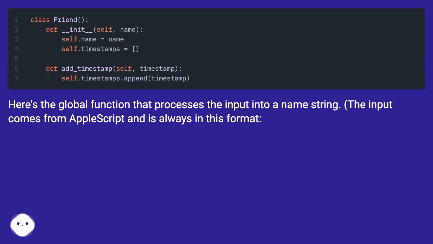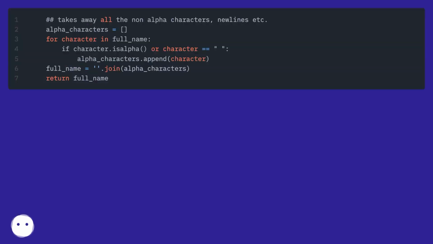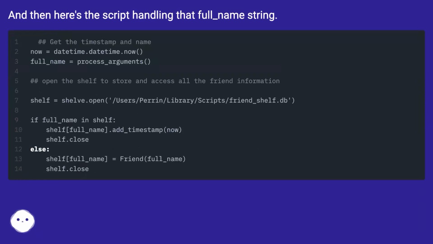Here's the global function that processes the input into a name string. The input comes from AppleScript and is always in this format. And then here's the script handling that full_name string.